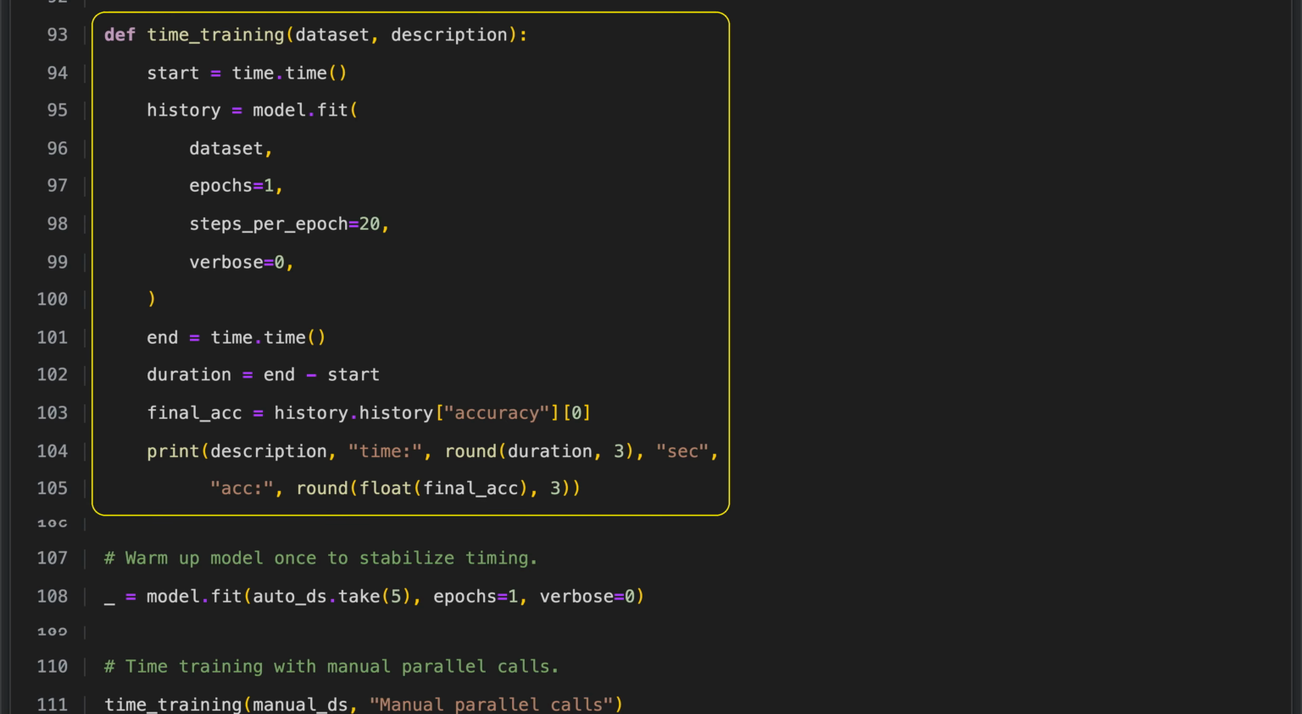This function measures how long it takes to train a model on a specific dataset for one epoch and reports the resulting accuracy. It records the start time, trains the model for one epoch with a fixed number of steps while hiding detailed output, then records the end time. The training duration is found by subtracting the start time from the end time, and the final accuracy is taken from the training history. It then prints the dataset description along with the rounded training time in seconds and the rounded accuracy to summarize performance.